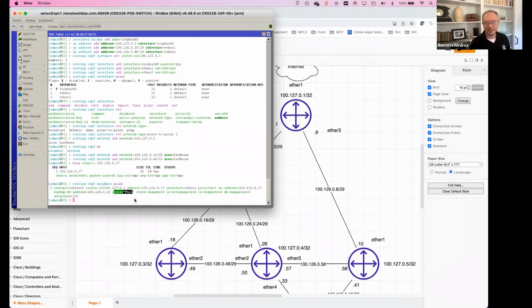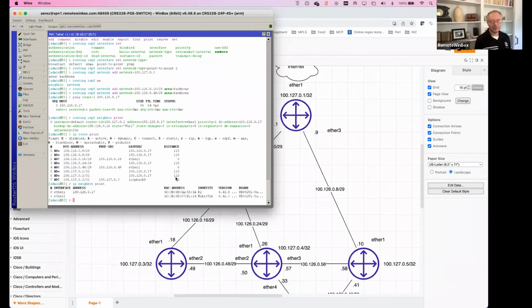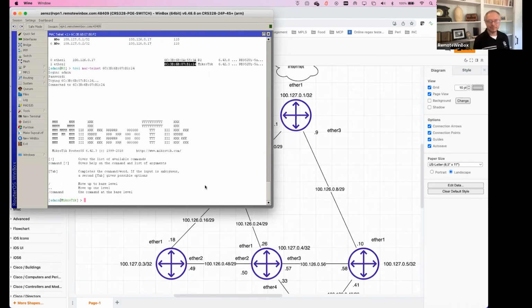This will get more exciting as we add more routers, and we'll start seeing a lot more in the routing table as well as in the neighbor relationships. All right, so let's find the MAC address of R4. Do IP neighbor print. We know he's connected to Ether 2. And off.